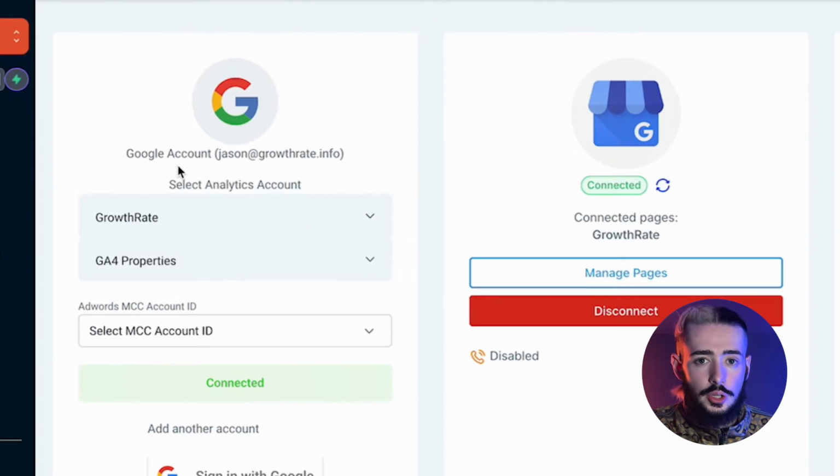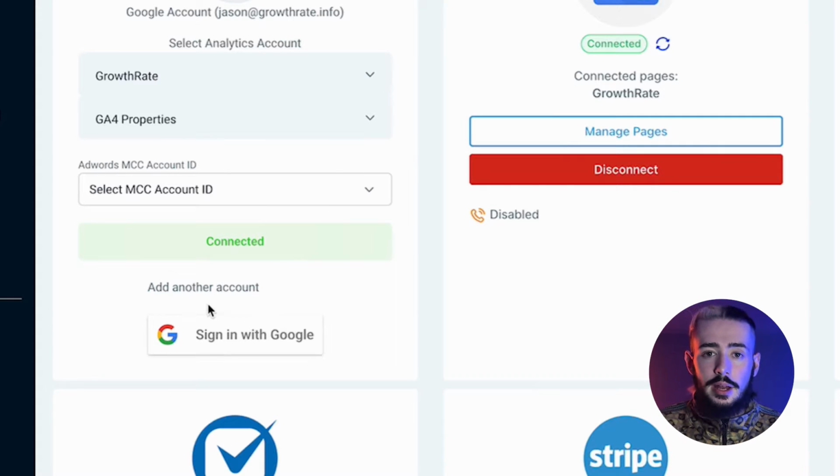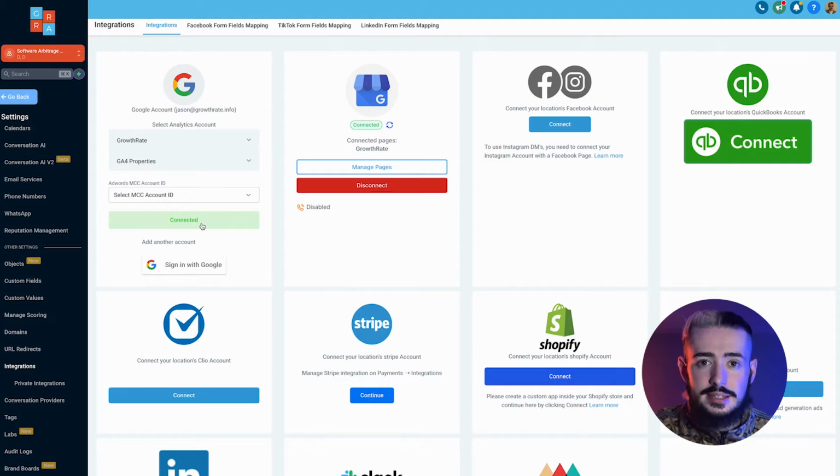You're then going to see Google account over on the left hand side. You click sign in with Google, and you want to make sure that you sign in with the main Google account that you're going to use for your calendar. So if, for example, you have a domain email inbox set up, like mine's growthrate.info, so my email is jason@growthrate.info. That is my main email, so that's the email that I want to use for my calendar. You want to go ahead, sign in with Google.